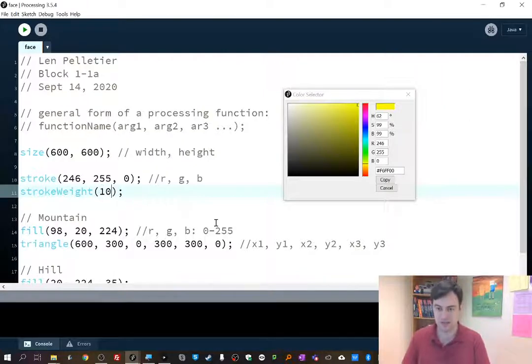So I'm going to type in 10. This is measured in pixels. So the argument is basically thickness in pixels. 10's a relatively fat thickness. You'll see it'll look pretty big. So I'm going to go ahead and run this.